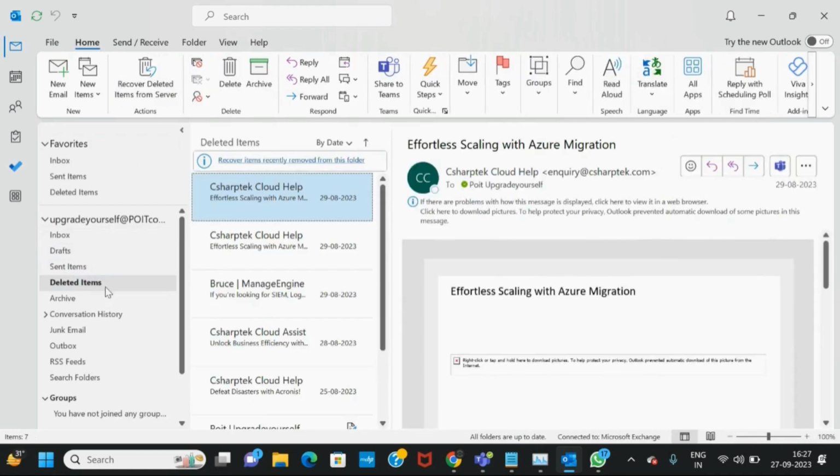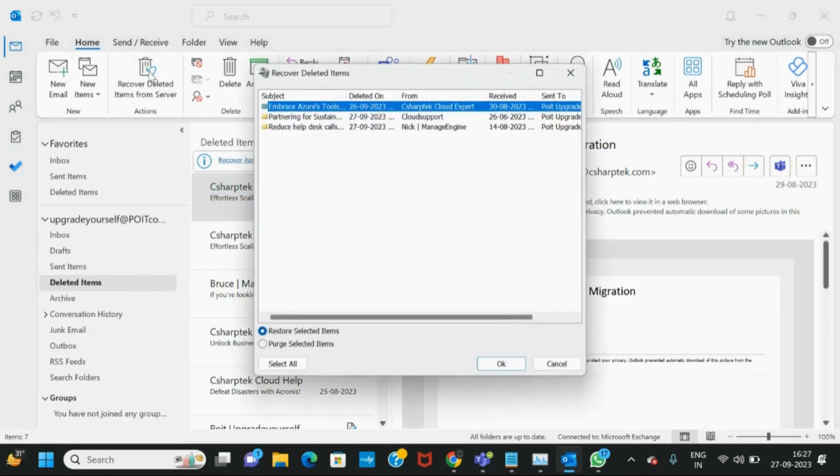Then first you need to search in the deleted items folder whether that email is reflecting or not. And if the email which you have deleted is not reflecting in the deleted items folder, then you need to click on the recover deleted items from server. So here I have three emails and I want to retrieve the email from this, okay, which I have received from the manage engine, reduce help desk calls.